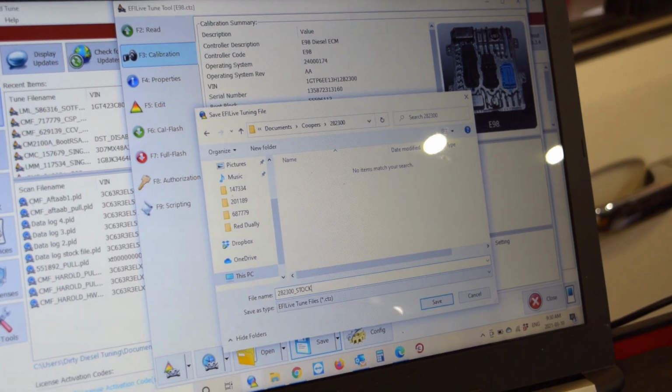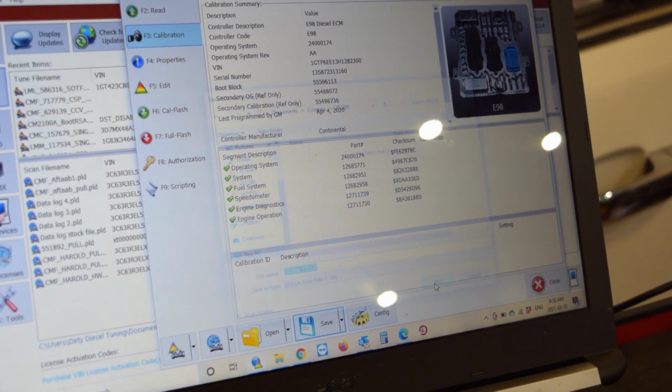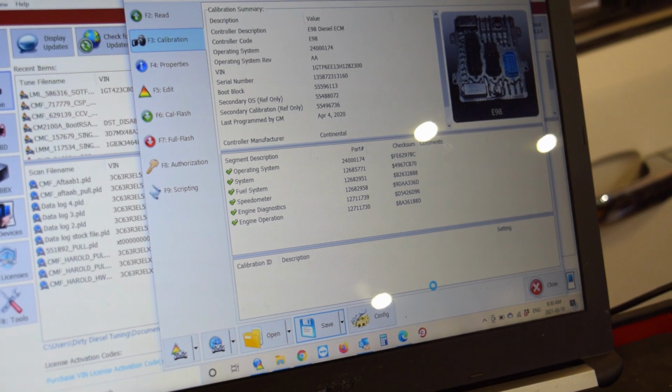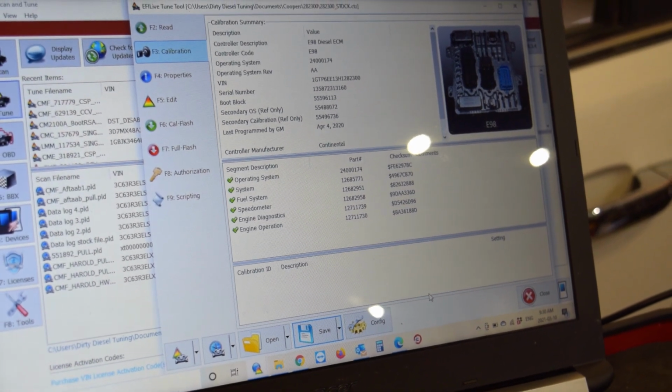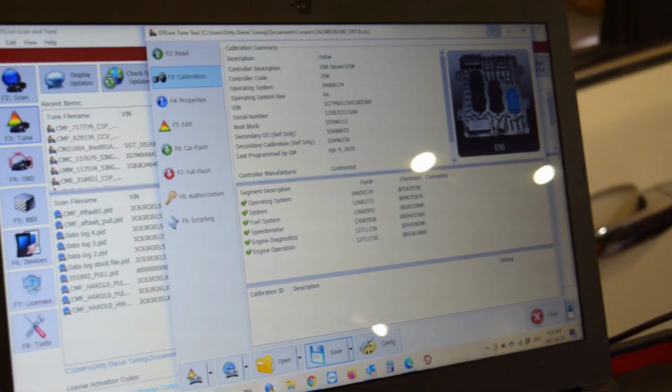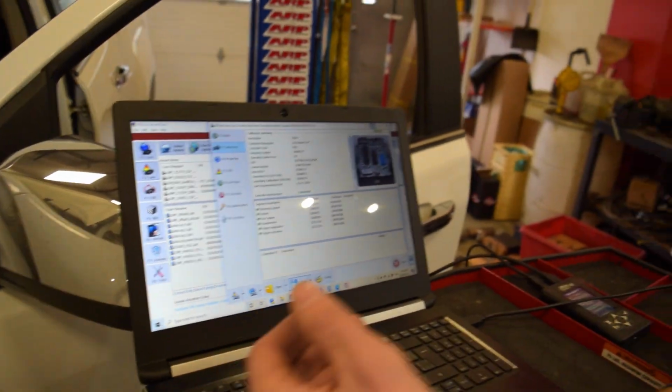_stock. All right, and that's all there is to it. Now this file's ready to go in. You can make all your calibration changes, whatever you want to do. And then we'll load it back in shortly here.